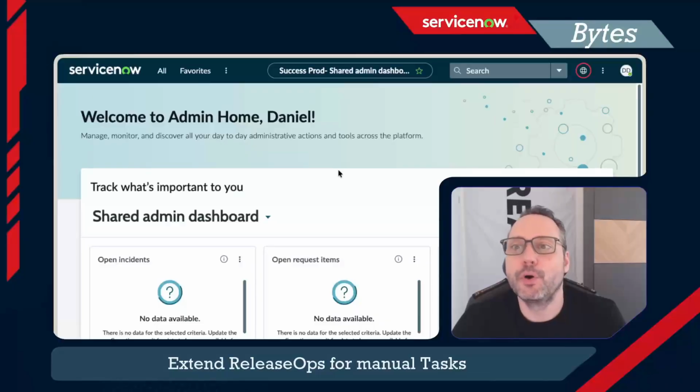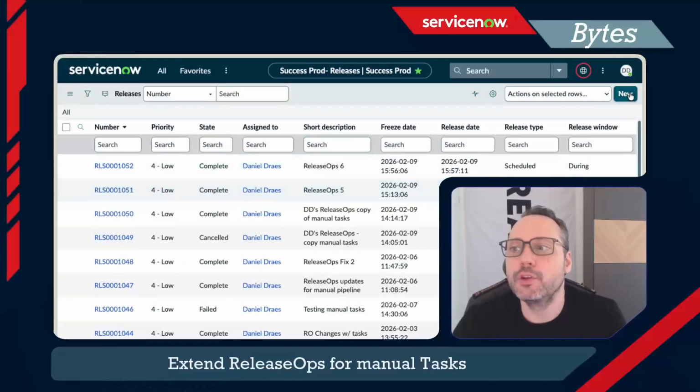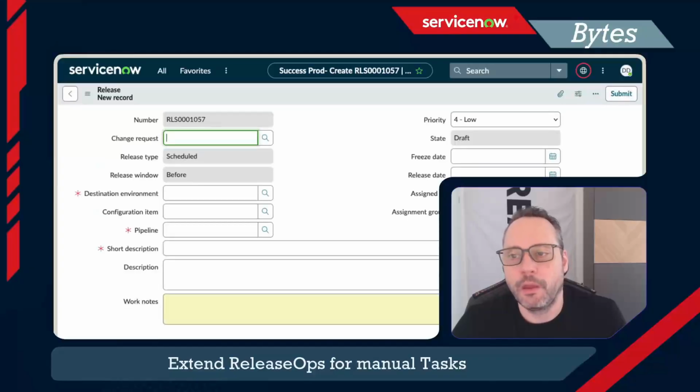Let's start by looking at the final result. Let's start in the role of a release manager. I'm navigating to the releases list in our production or controller instance, and I'm creating a new release for the upcoming deployment. There's nothing special just yet. It's the standard release form with basically no changes to it.